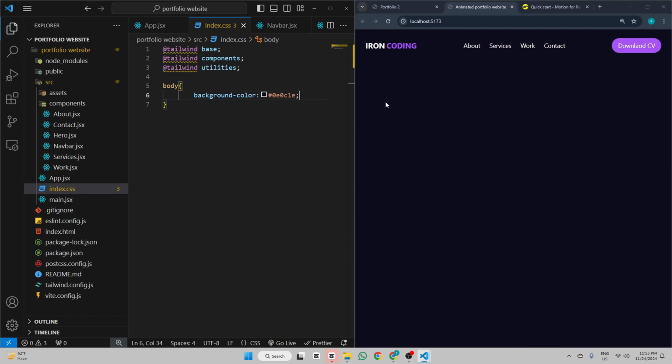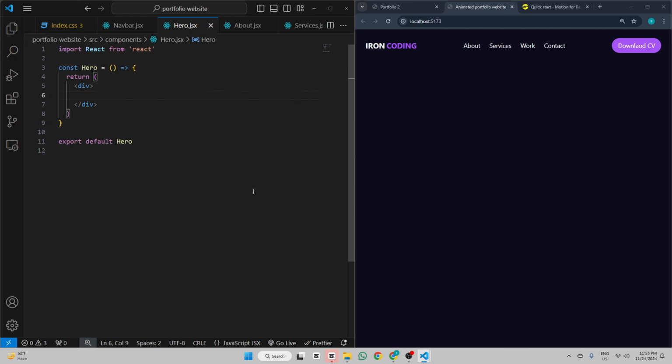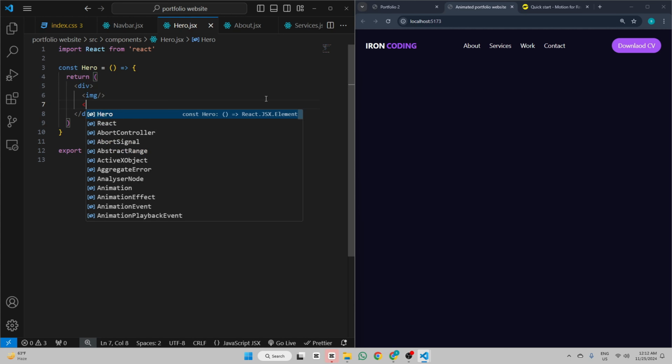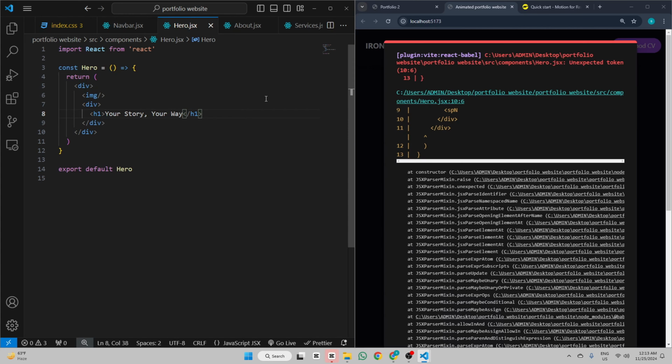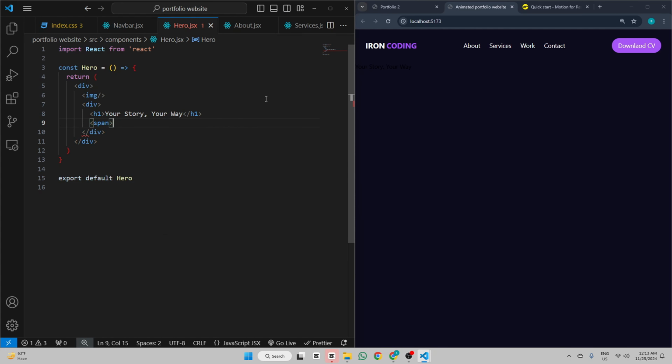Now our background color is set properly. So going to our hero component, and here we can start coding. Firstly, inside this div we have to create an image tag. After the image tag we create another div, and inside this div we create an h1 heading and write a text here. After this h1 heading, we create a span tag and write a text here. Now after this span tag, we have to create a paragraph tag, and we can write a paragraph here.